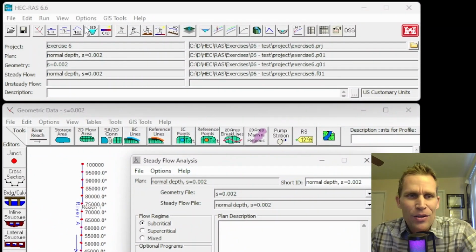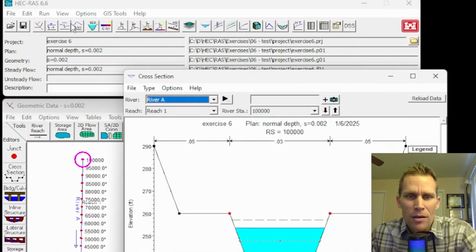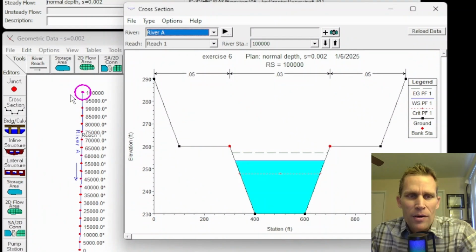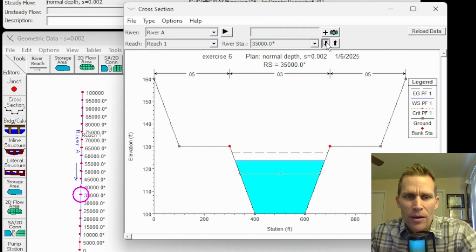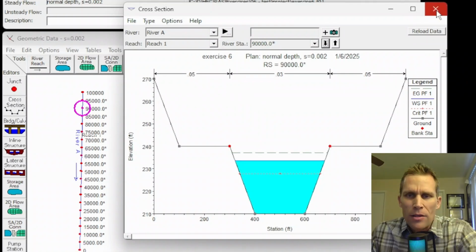All right, let's go ahead and take a look at the results. I'm going to go View, Cross Section. And now we're at the very top cross section at the River Station 100,000. And then I could just toggle down. And as you see, it's the exact same profile. The only thing that's changing is the vertical axis is going down 10 feet because we have 20 cross sections with a change in 10 feet elevation each time. Okay, so I'm going to close that.